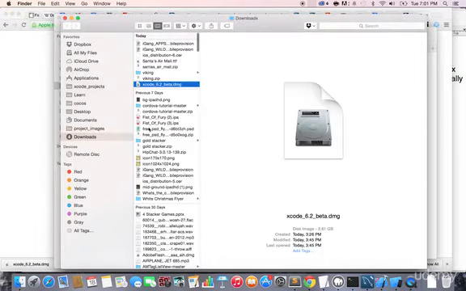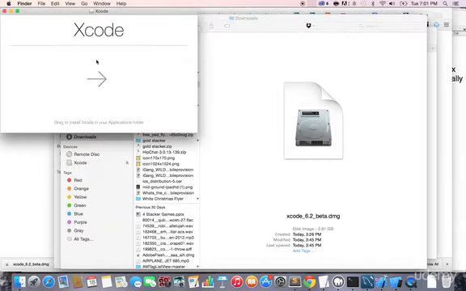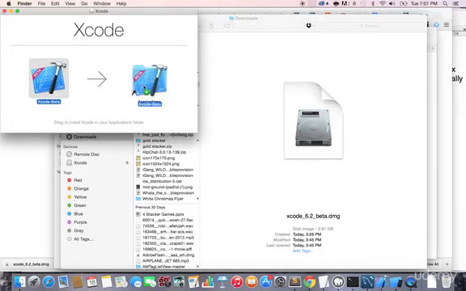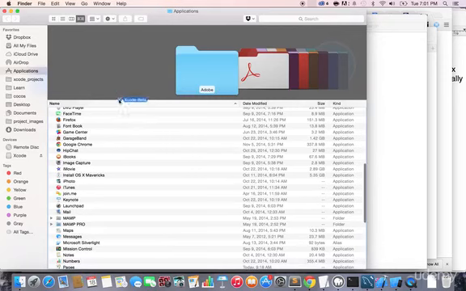Just click here, show in Finder. Once you find it, you're going to double click on the file. What's going to happen? It's going to basically put it right here, and what you're going to do is just drag and drop that into the application folder.